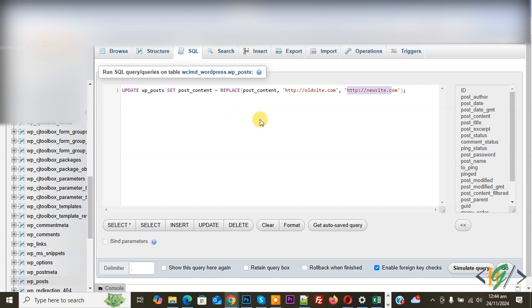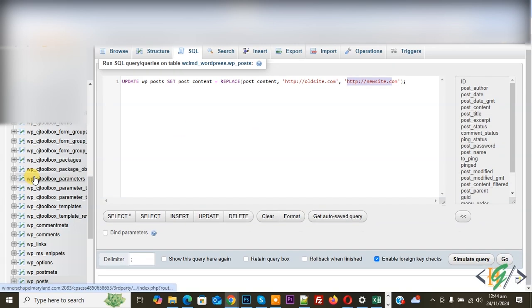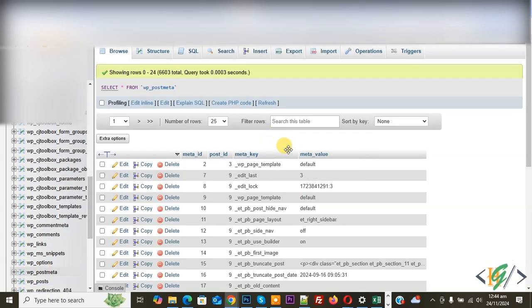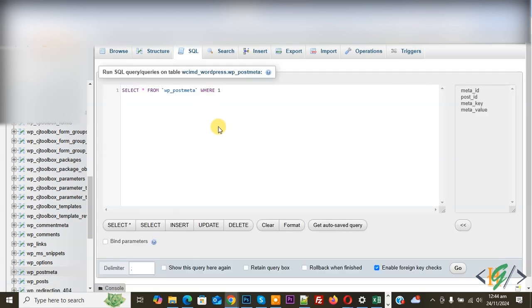So we are in the wp_posts table. Now you see postmeta. So click on it. In the same way you can use SQL in postmeta: add the query, then add the old URL and new URL, and then click on Go. So in this way you can fix this issue.